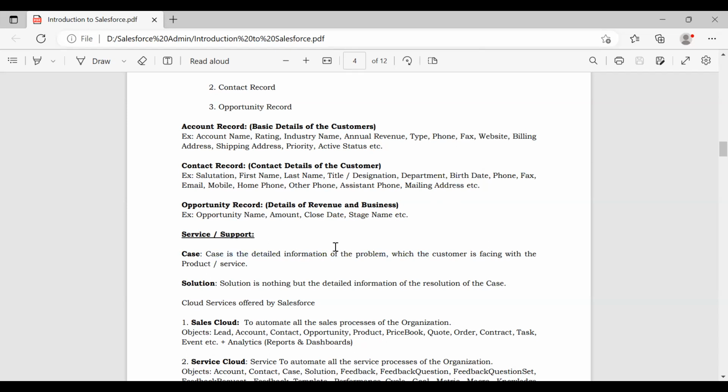Not only sales, service and marketing are also very important for any organization. Without service, it is not possible to stand in the market. Once the products are sold, it is the responsibility of the company to provide service for those products. Service or support simply means whatever problems the customers are facing with the products, they have to provide the solution for those problems.